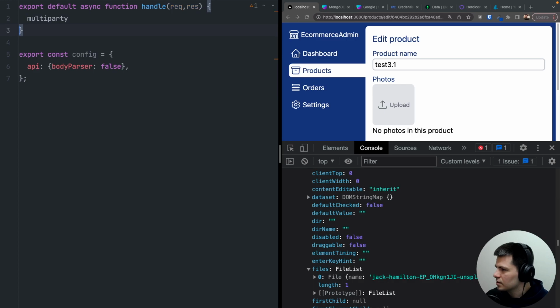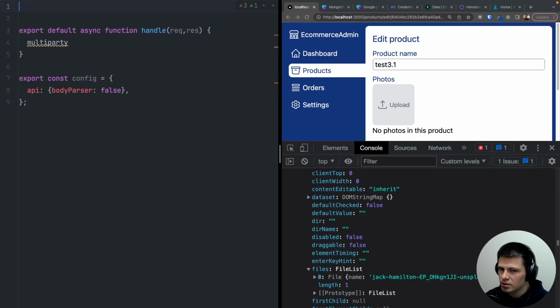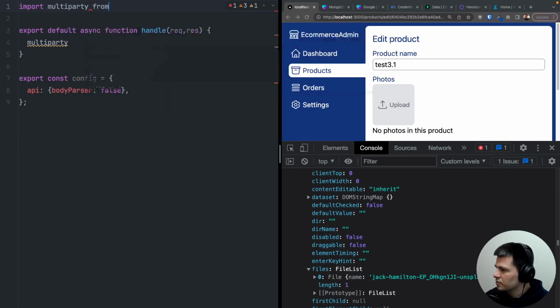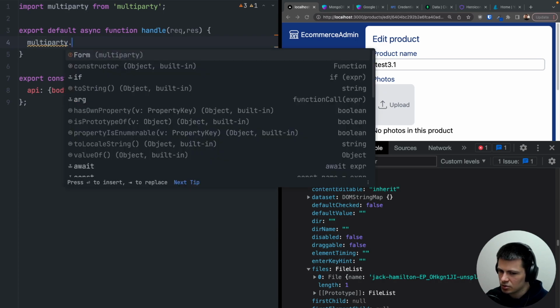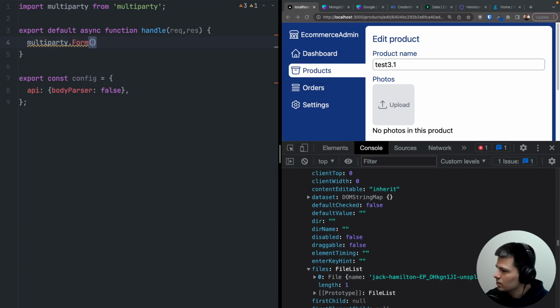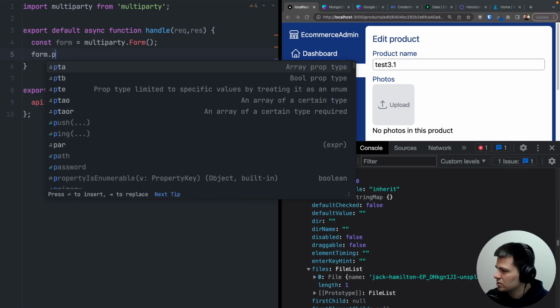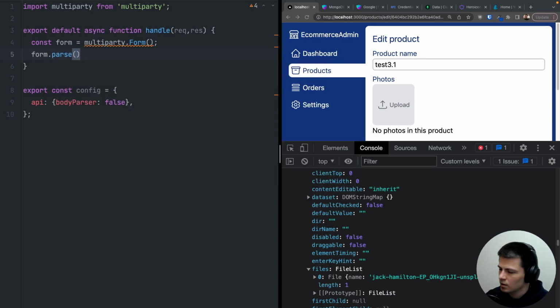Now let's go back here to our handle and let's use multiparty. So let's do import multiparty from multiparty, like this. Now it's imported. On multiparty, we have a function called Form. We just need to call it like this and assign it to a form. Right, so this is kind of initiation. And now on this form, we can do parse, and we want to parse our request.